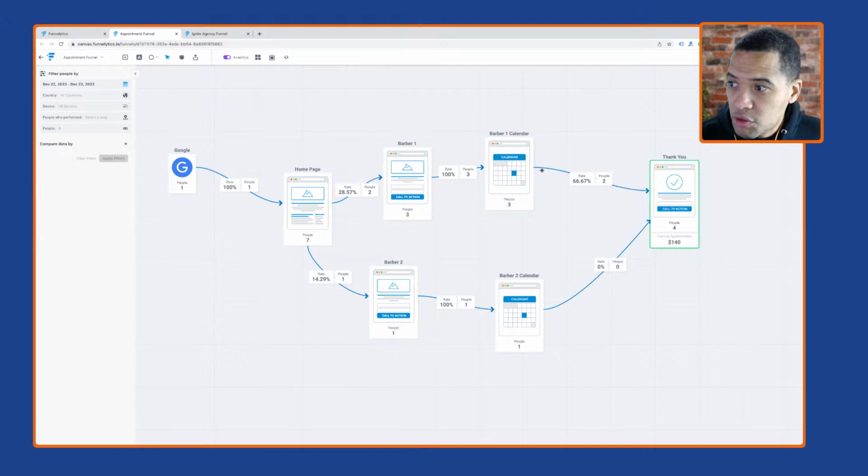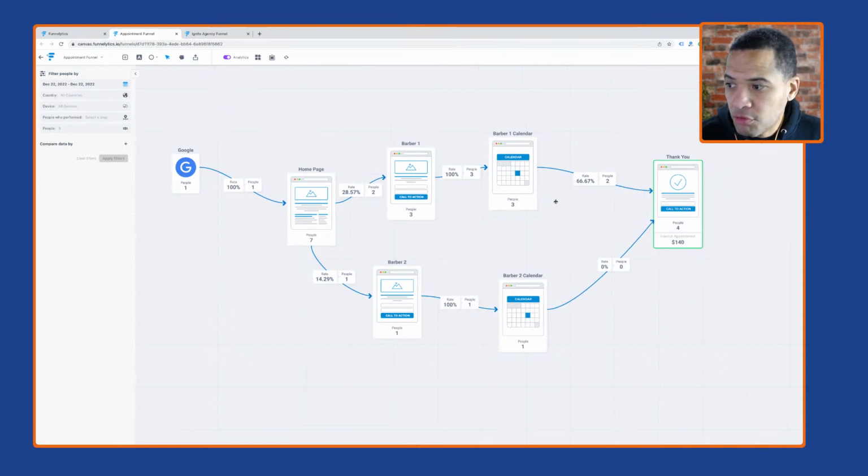Killing it, right? So what does it say? Well, you don't have 100%. Well, things happen. Maybe they looked at the calendar and it didn't fit their schedule, or maybe they're just looking to see how much it was going to cost and they're just playing around, right? Could be the case. But 3 people went there.